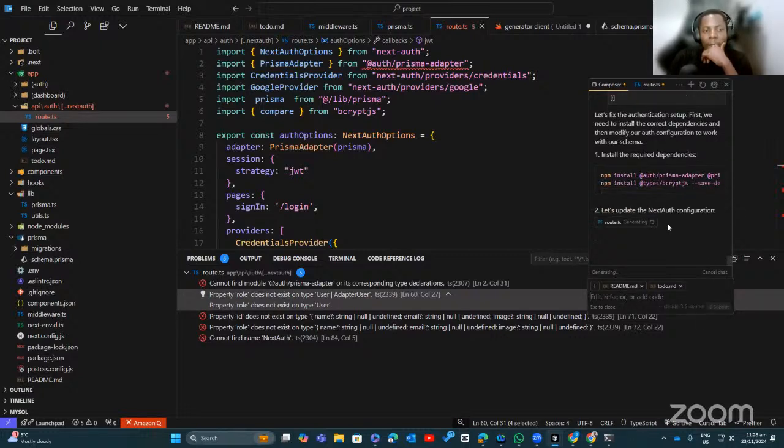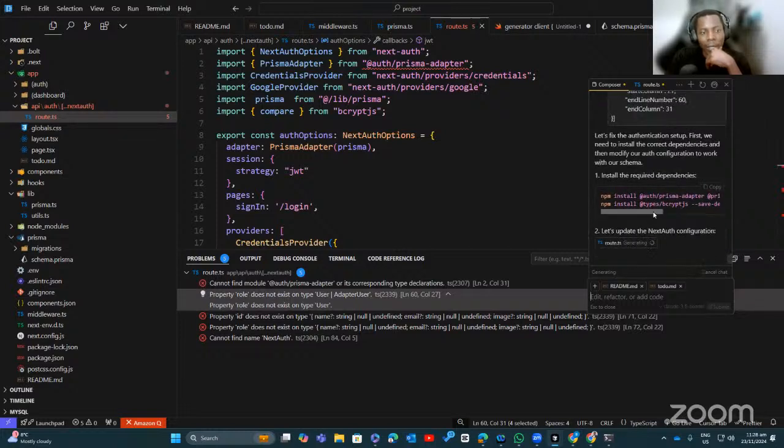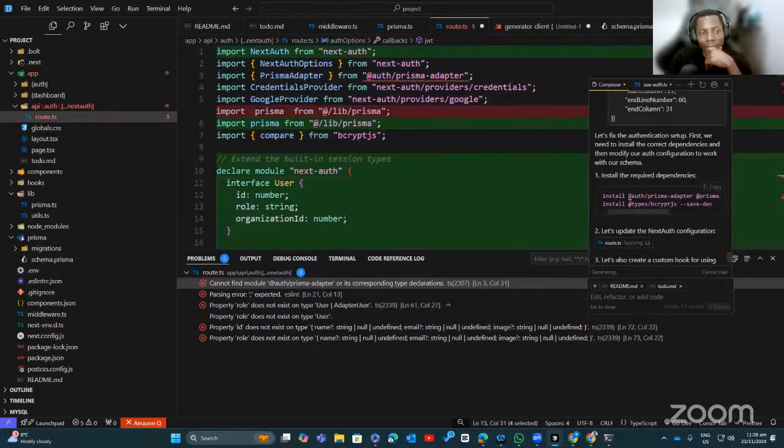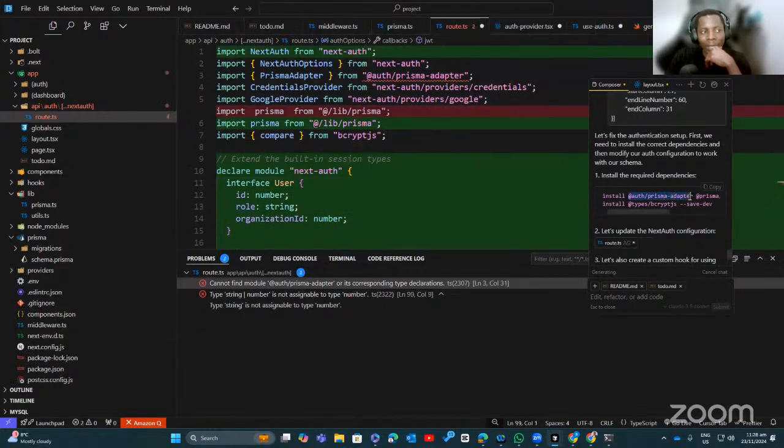Okay. Yep. So let's see what it tells us. It says, let's fix the authentication setup. First, you need to install the correct dependencies. And as part of the dependencies, now you can see that it has added the Auth Prisma adapter here.